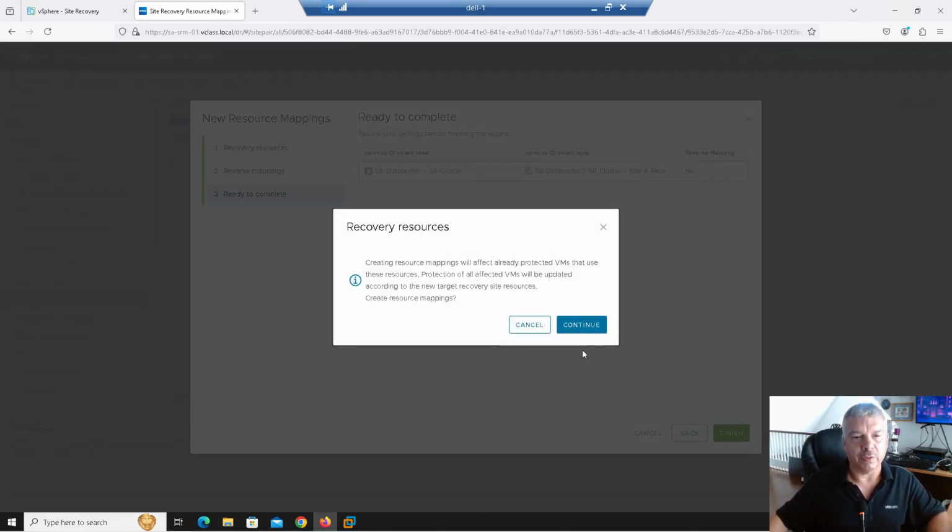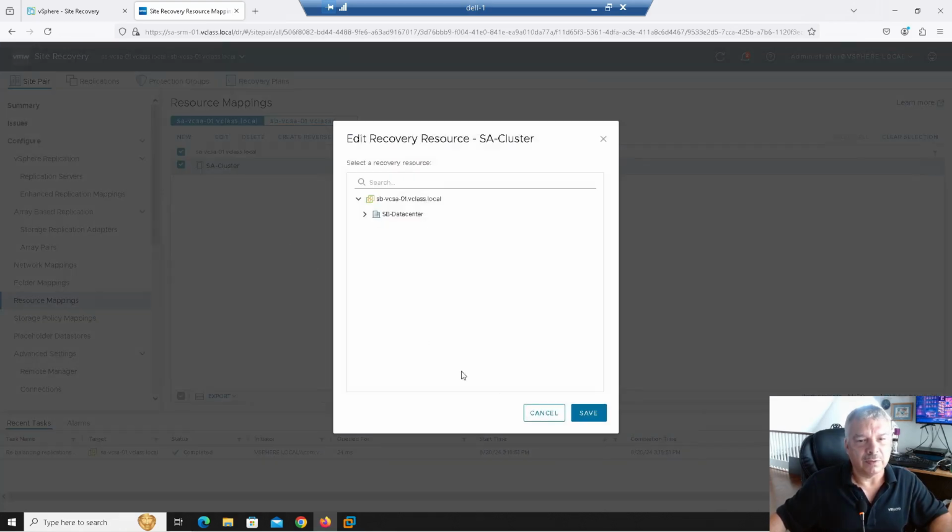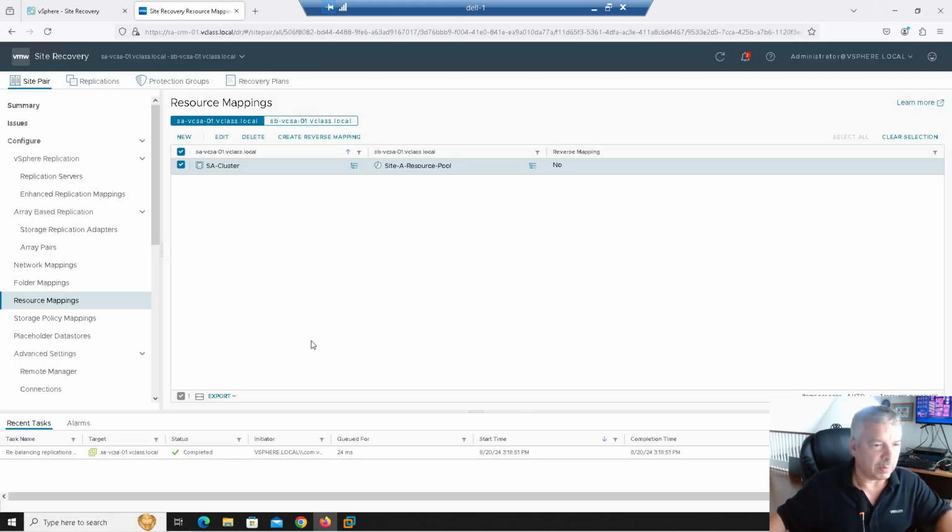I'm going to click finish, and I'll say okay, creating resource pool, affecting already protected VMs, whatever, I'm going to go next, all right? So it's created that resource pool. Let's just check that. Yeah. Oh, yeah, because it didn't have a resource pool when it was coming back, so that's fine.